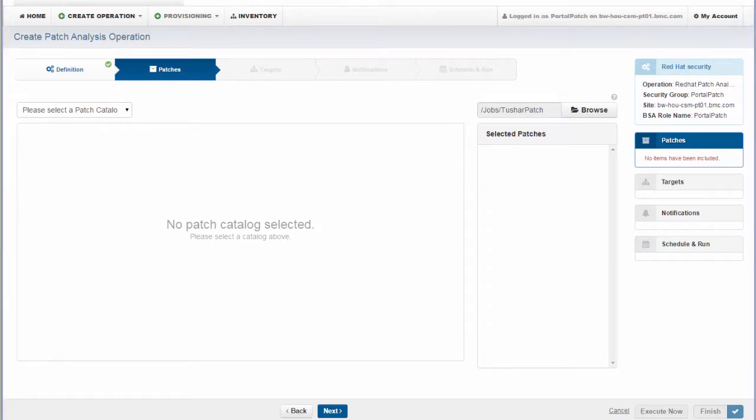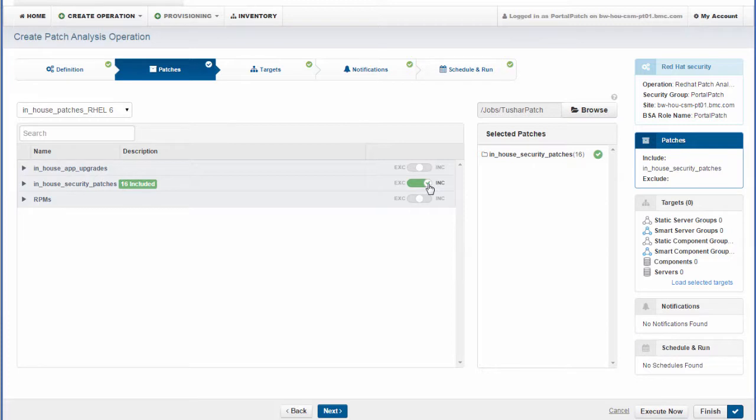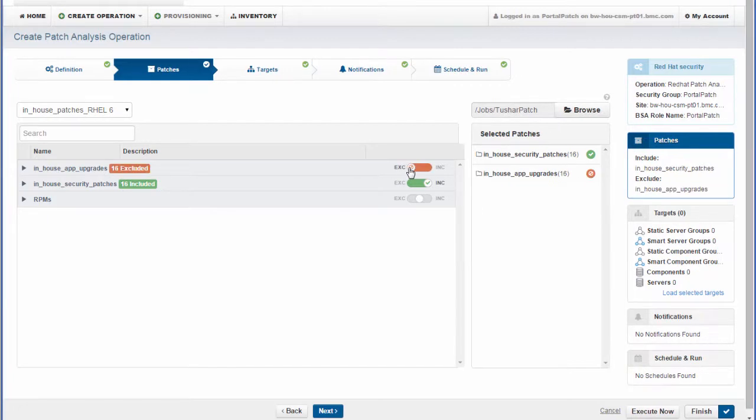Now we select the patches we're going to analyze. I select the patch catalog, which identifies that collection of patches we're going to use. So we're going to select the patches or patch groups to include in the analysis. You do this by finding the appropriate row for each item and clicking Inc to include that row. In this case, it's a patch group. Now we're going to find the patches we want to exclude by clicking X.